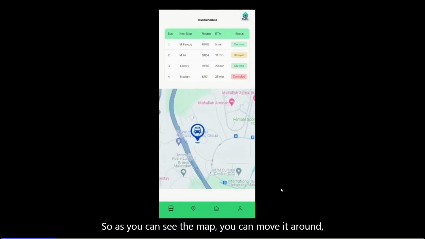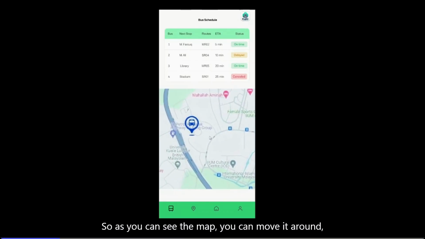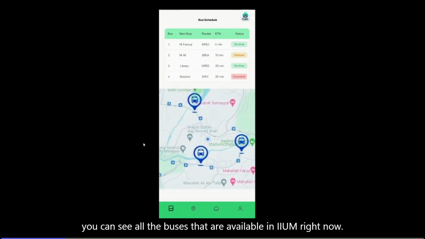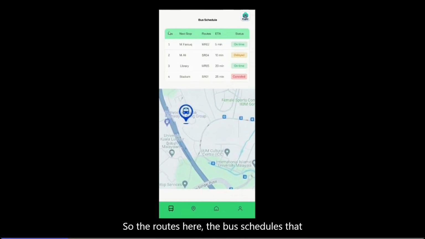As you can see, the map, you can move it around. You can see all the buses that are available in IIUM right now. The routes here, the bus schedules that you see here, are the bus schedules that you already added to favorites. I will show you later how you add the routes to favorites. First, let's see what buttons are available on this main page. You can click all of these 4 buttons.